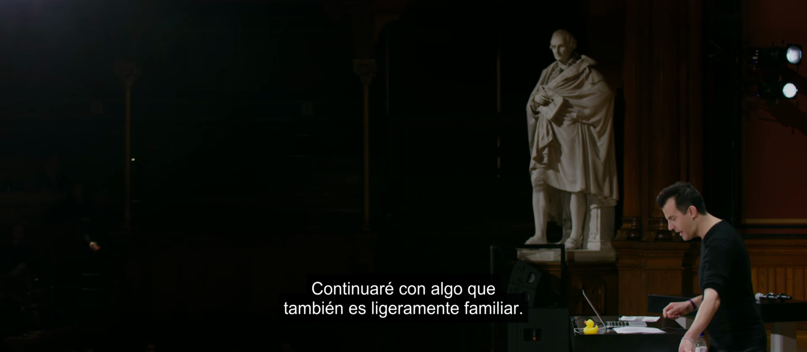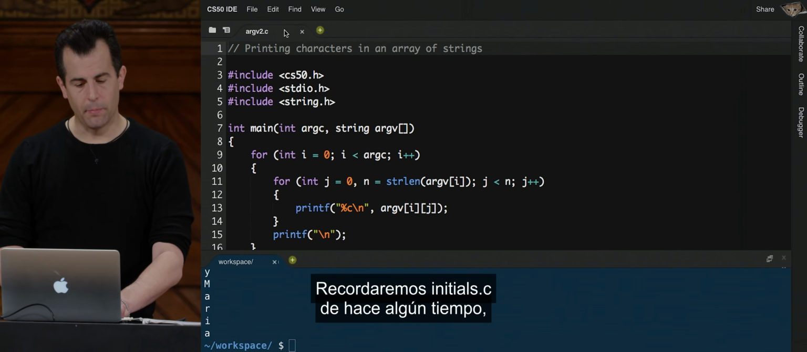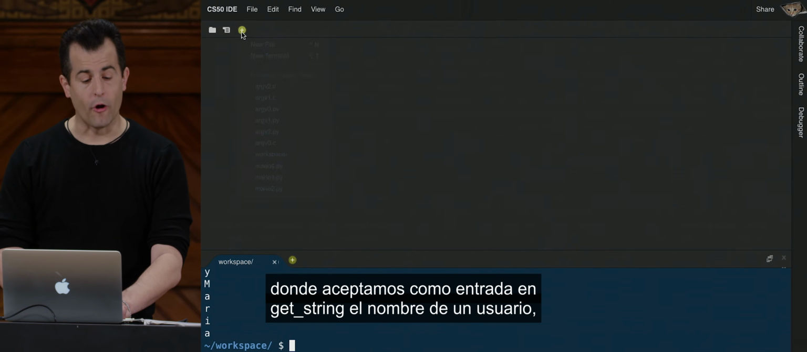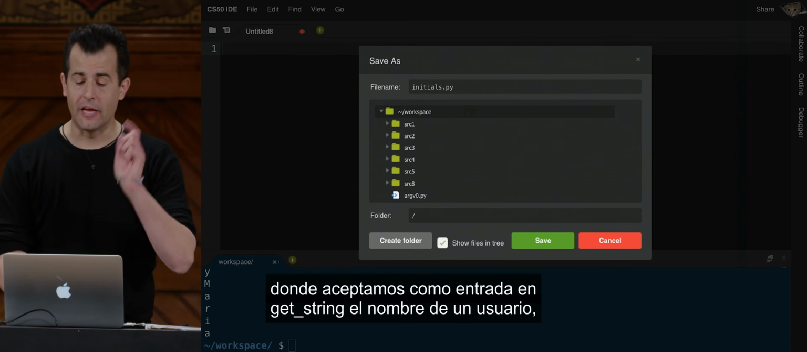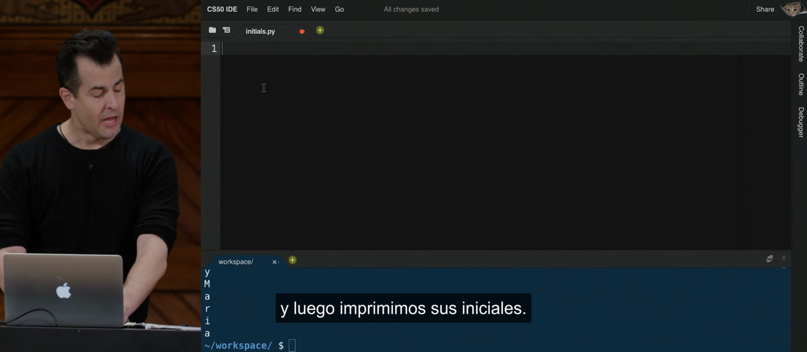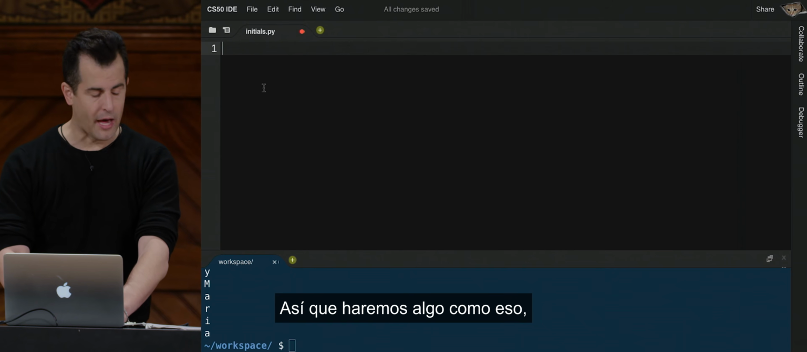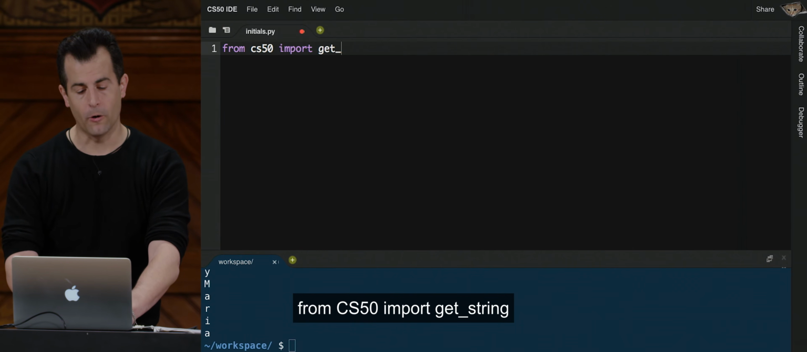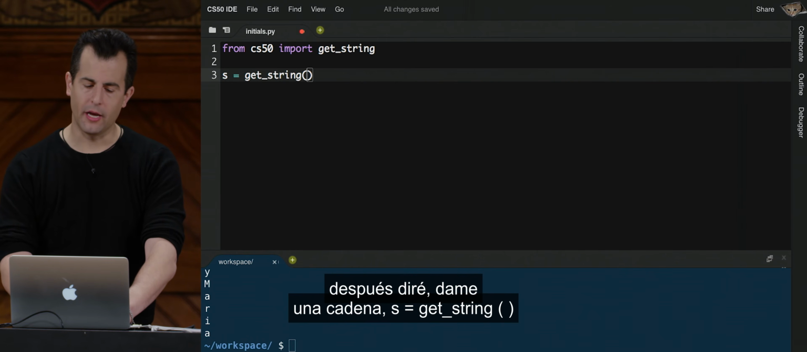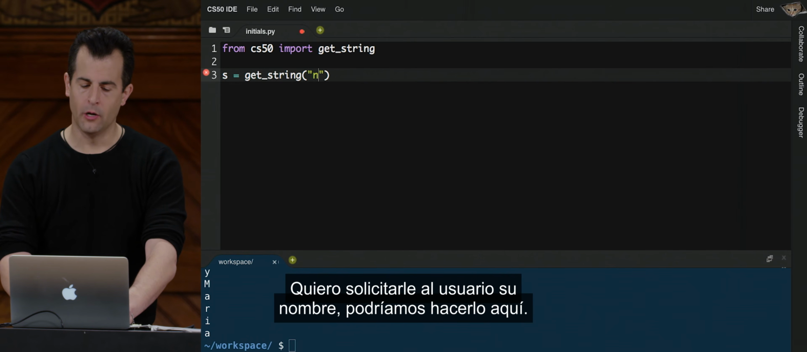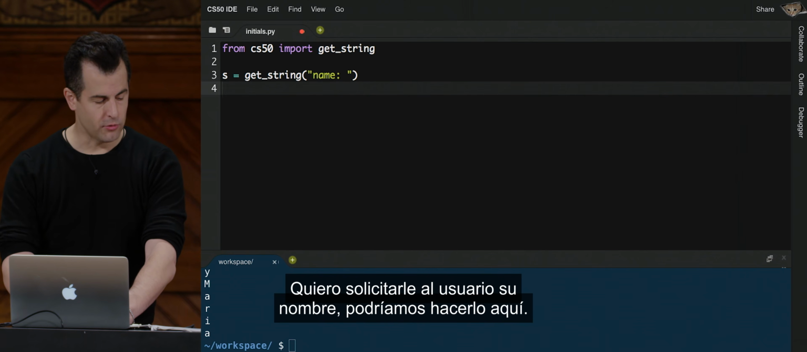All right, so let me skip ahead then to something slightly familiar too. You might recall initials.c from some time ago, wherein we accepted as an input to get string a user's name, and then we printed out their initials. So let's go ahead and do that. So from CS50, let me go ahead and import get string. Then let me go ahead and say, get me a string, and I want the user to be prompted for their name, as we might do here.